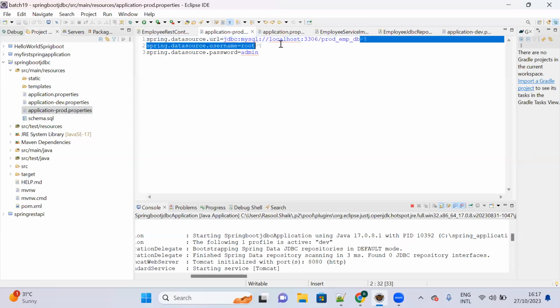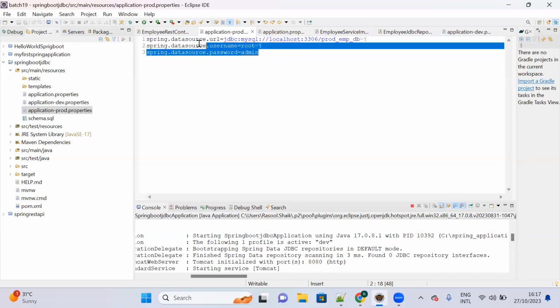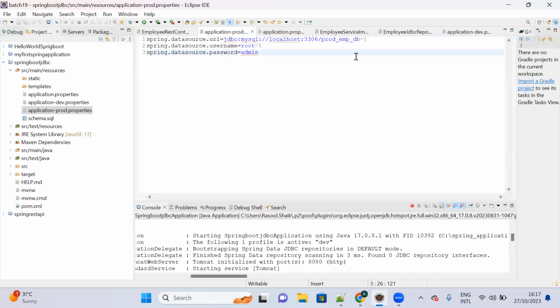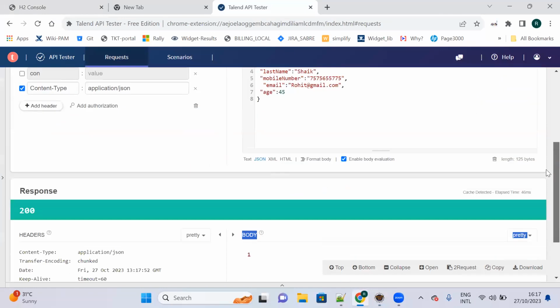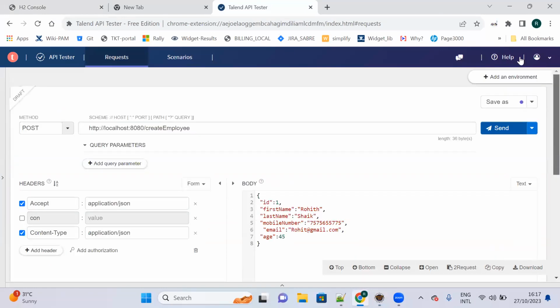So it will connect with the MySQL database, not the H2 in-memory database. Our application will connect with the production MySQL database. What is the DB name? prod_emp_db. So let me insert the data now. Let me send the request. You can see I got the response.